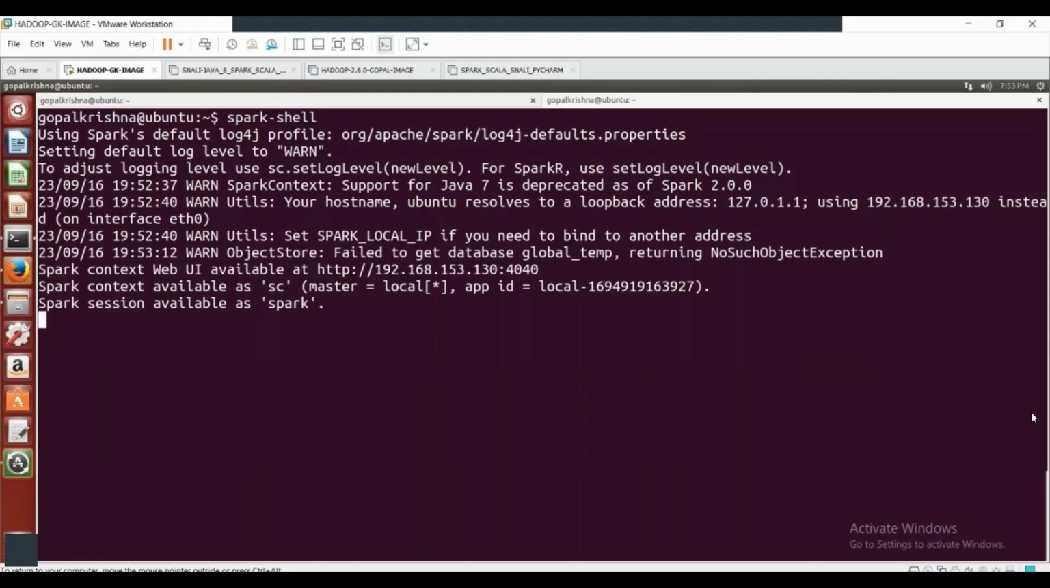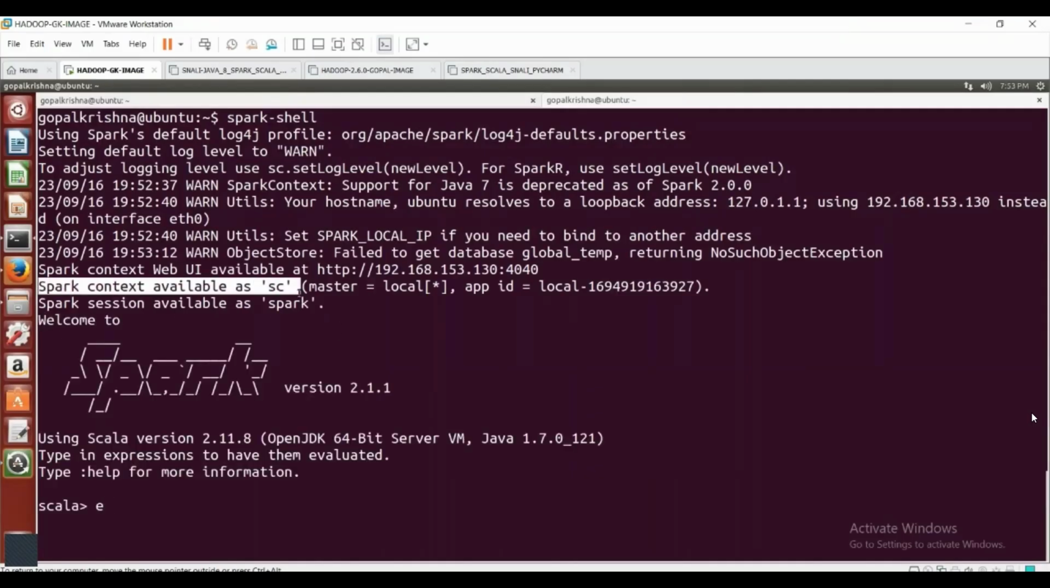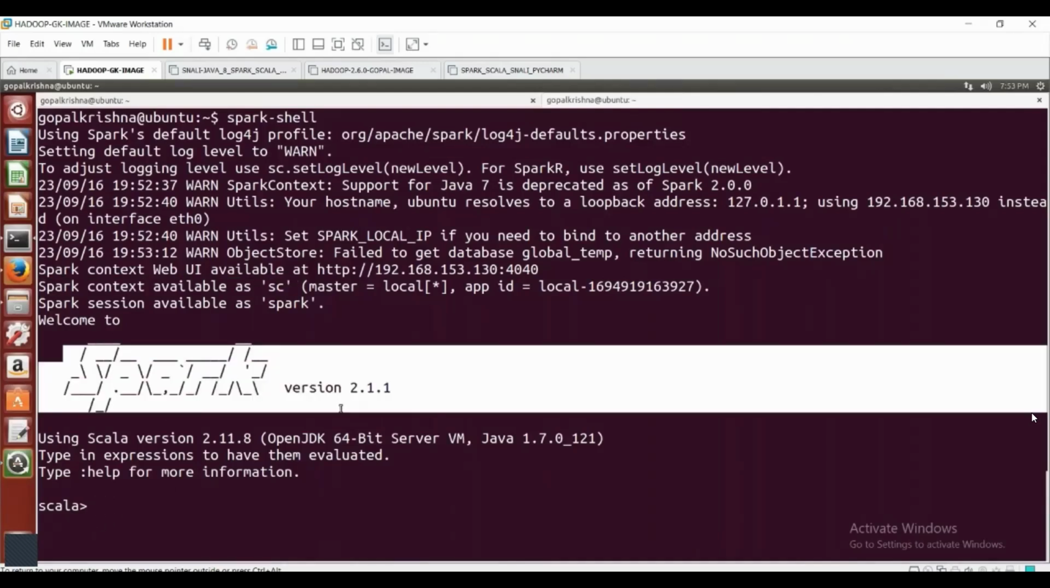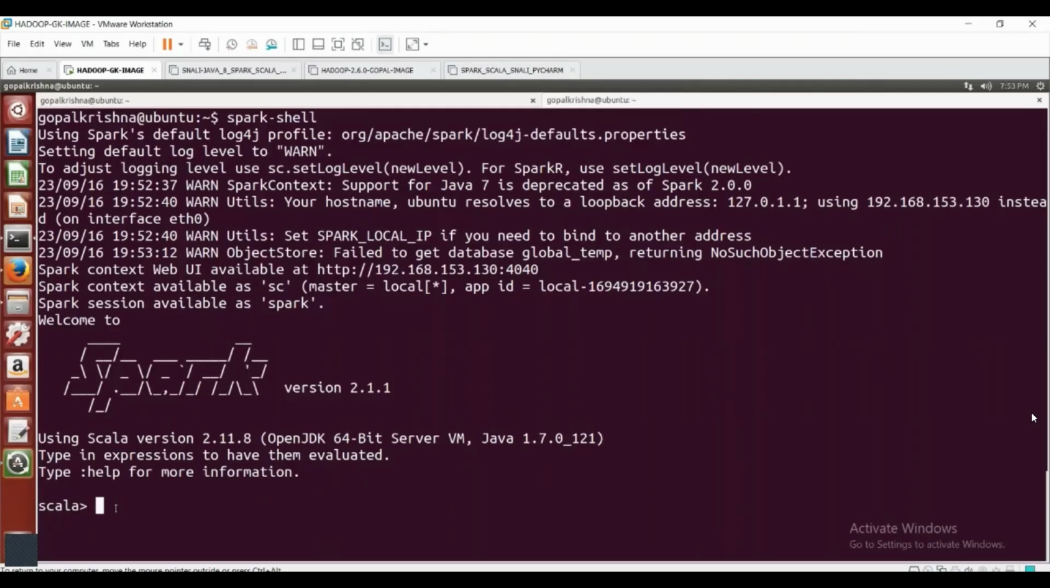Yeah, now you look here, sir. Spark context available as sc. You need not do anything. By default, Spark provides this object sc. Now successfully I'm getting into the Scala prompt only here. My Spark version is Spark 2.1.1. So are we getting it successfully or not? I just triggered the command spark-shell, and I'm getting into the Scala prompt only.